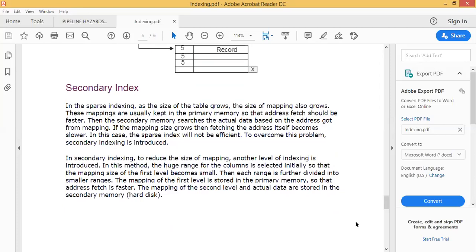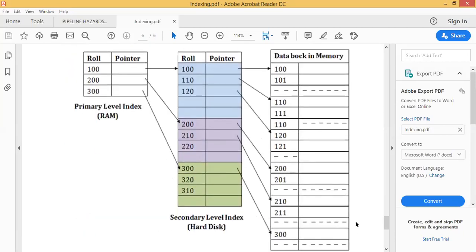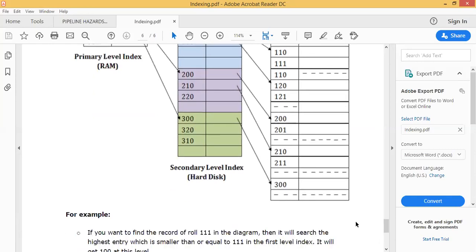In secondary indexing, to reduce the size of the mapping, another level of indexing is introduced. In this method, a huge range for the columns is selected initially so that the mapping size of the first level becomes small. Then each range is further divided into smaller ranges. The mapping of the first level is stored in the primary memory, so the address fetch is faster, and the mapping of the second level and the actual data are stored in the secondary memory, which is the hard disk. The diagram of secondary level indexing is shown below.